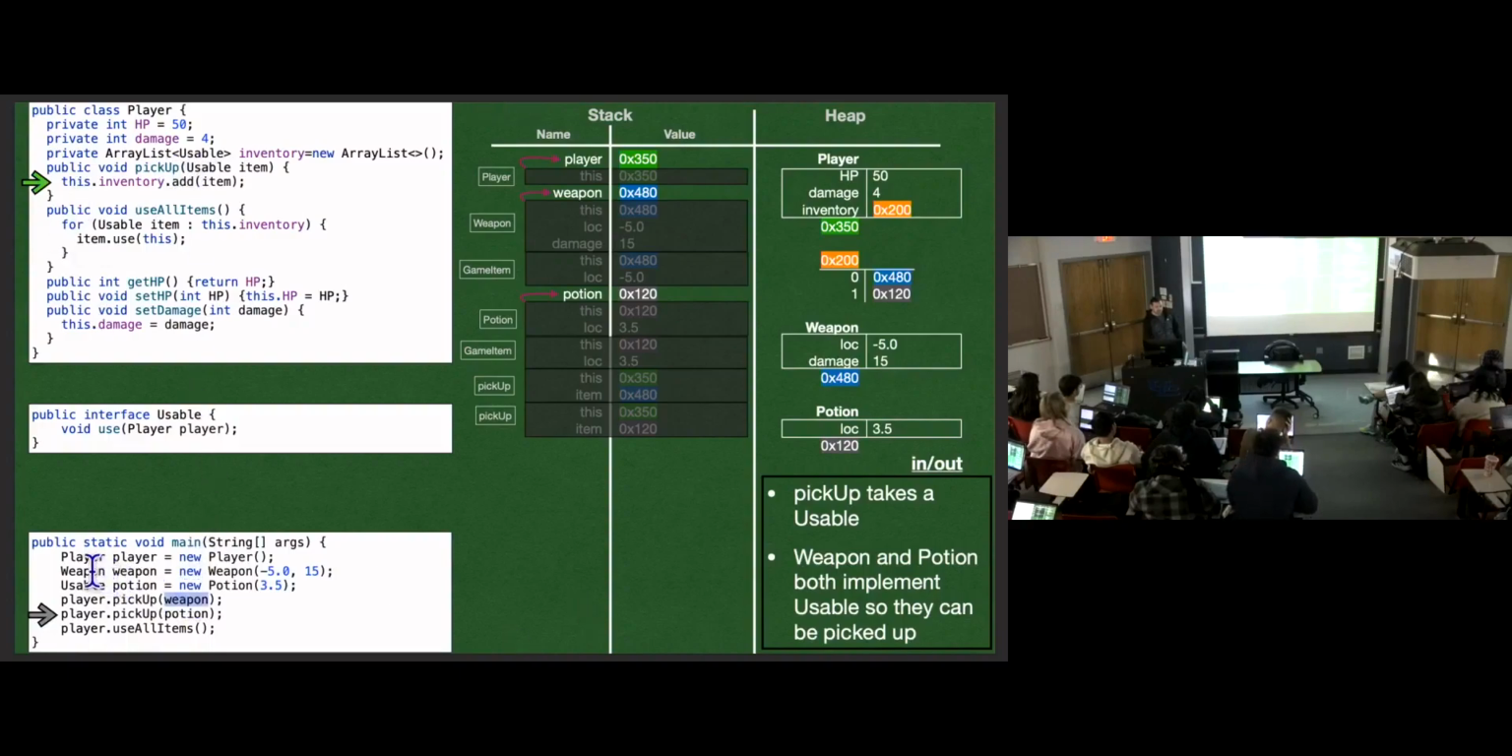And then we're going to call the pickup method on both of these items. Weapon is a variable of type weapon, but the weapon class, not on screen, implements the usable interface, so it is a usable. So this is valid. Pickup takes a usable. We gave it a weapon. That's a valid call because weapon implements usable.